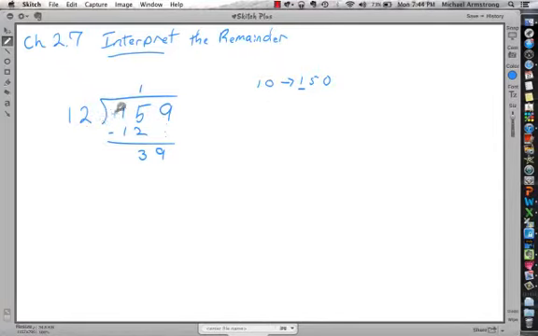12 times 5 is 60. And we only have 39, so that's not going to work. It's nice that we know our times tables. 12 times 3 is 36. Sometimes it's a good time to know that. 3 times 2 is 6. 3 times 1 is 3. So 3 times 12 is 36. We had 39. That gives us 9 take away 6 is 3. That gives us a remainder of 3. Okay, so 12 goes into 159 13 times with 3 left over.